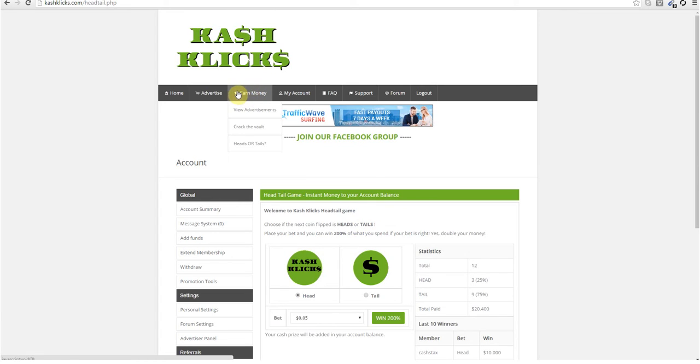You can just come up here to the earn money tab and I'll be adding more and more things on here. We have the crack the vault game, heads or tails, and then view advertisements. This is where you can go to click the ads. That's where you can earn the majority of your money. It's basically guaranteed going into your balance. The games are just kind of for fun, a chance to win some more money. But definitely pay attention to this because I'll be adding more. I plan to add surveys. I plan to add where you can watch videos to make money and all kinds of other good things.